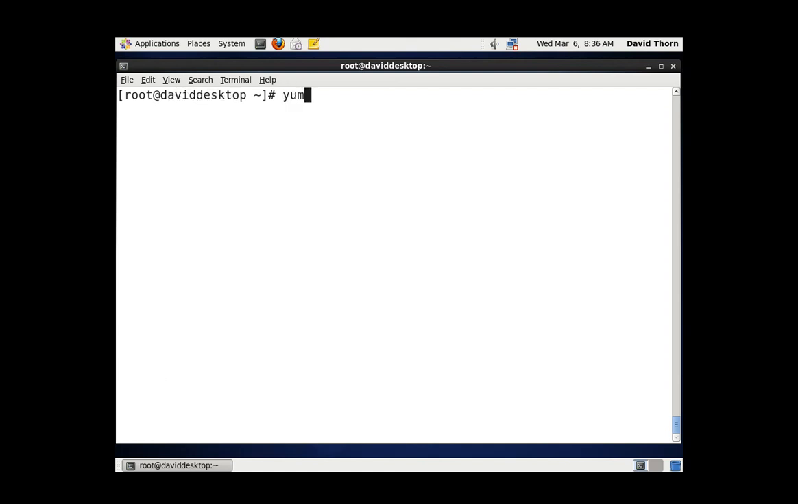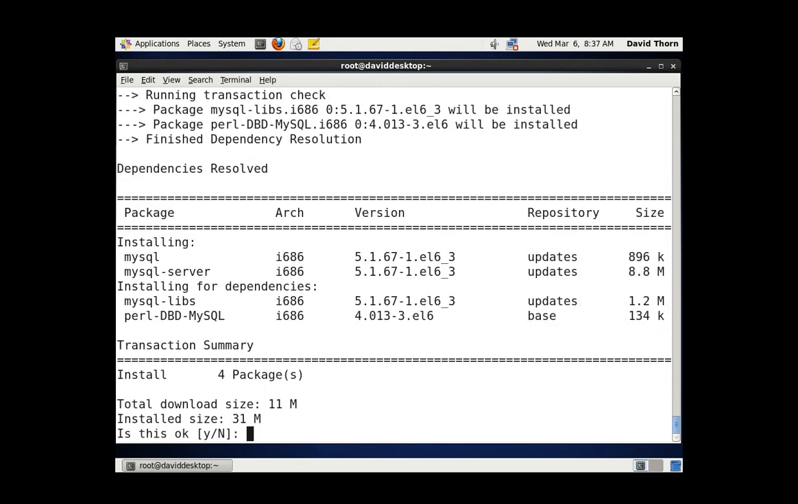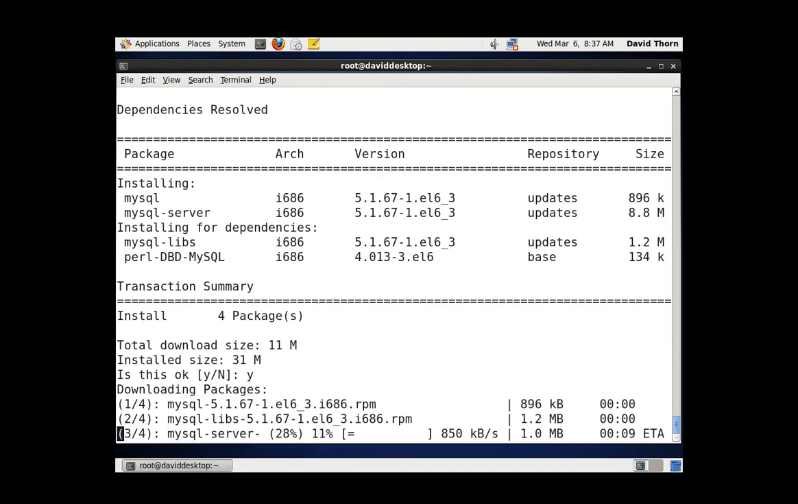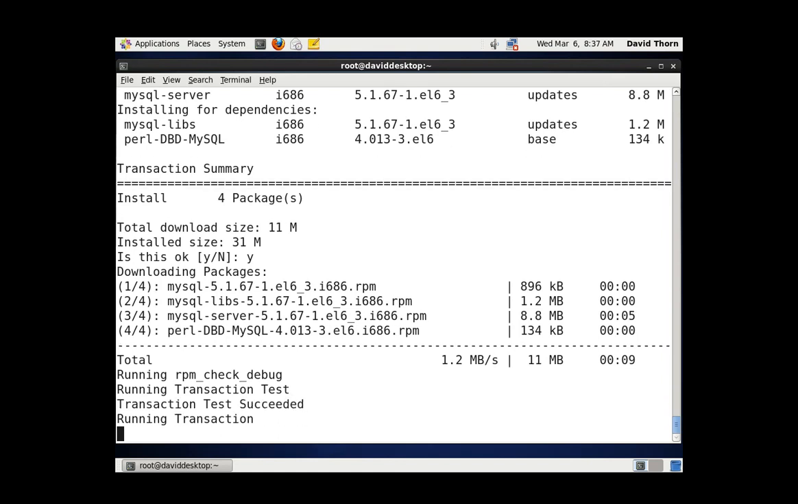Okay, so yum install mysql and then mysql-server. That'll be enough. Press enter, it will go through, install a couple of dependencies, and then it will ask you, do you want to install it? So is this okay? Yes it is. Press enter, it'll go ahead and download four packages and then install them. It won't take long. I don't even need to pause this video. Let's just let it go through and it may nearly be done.